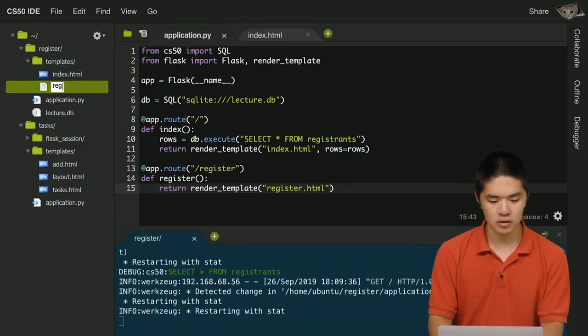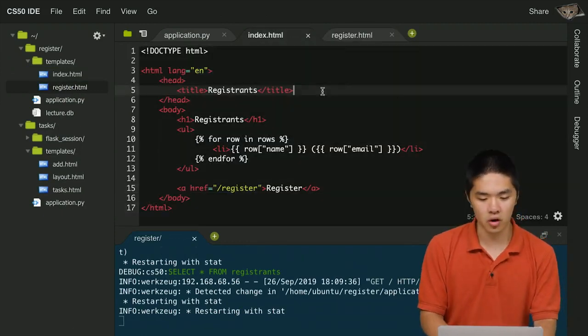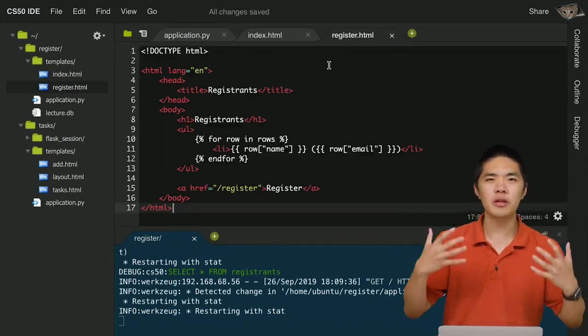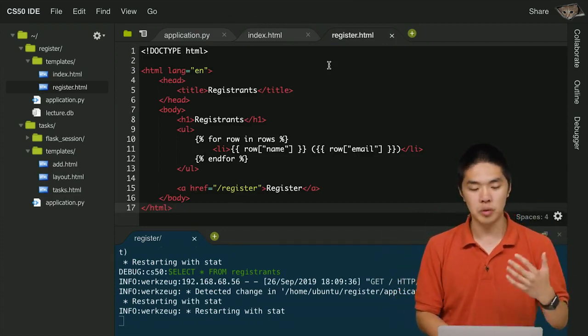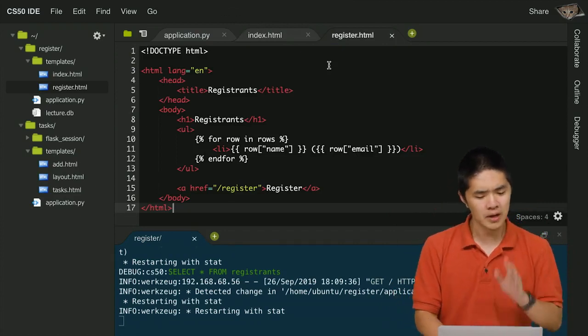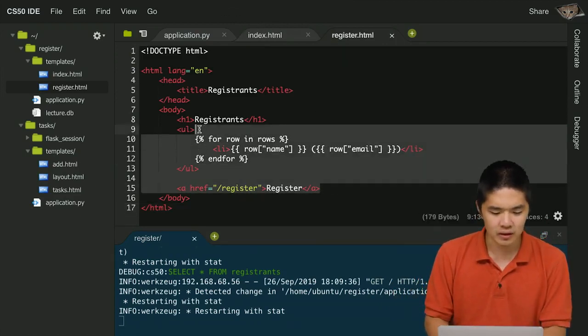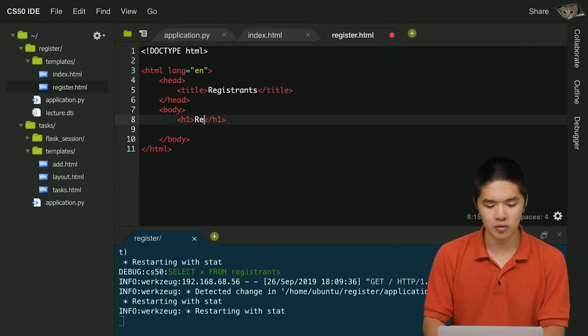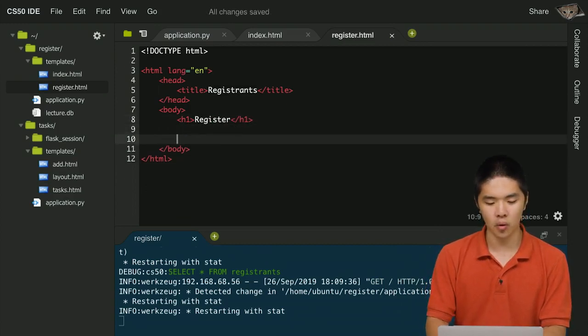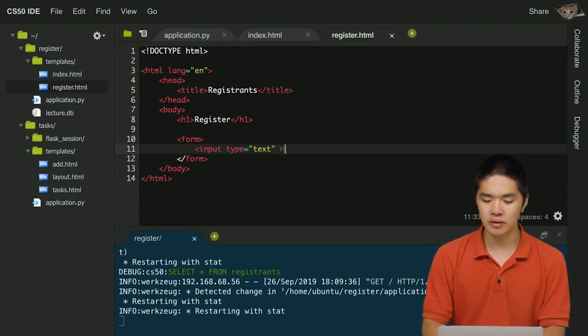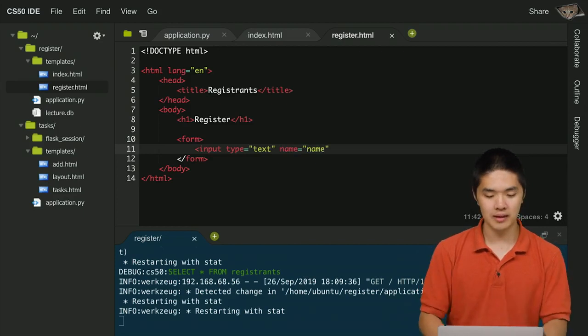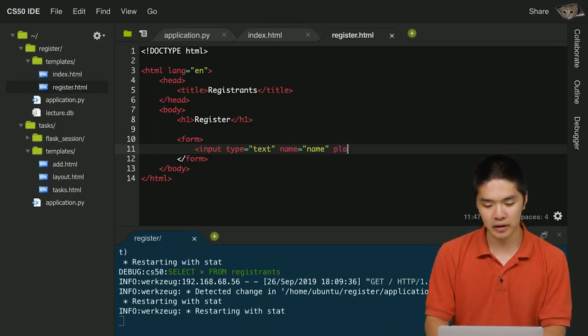So I'll create a new file, call it register.html, which for now is going to include the same information that was currently in index.html. And I could improve the design of this somewhat by factoring out information into a layout.html file the way I have previously as well. So definitely something to consider too. But here for now, what I really want to do is inside of the body, I'll call the title register. And here I'd like to create a form that has an input whose type is text and whose name is name. I want the person to type in their name. And so that they know that, I'll add a placeholder that says name.